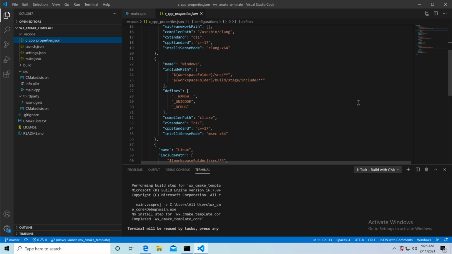To ensure correct parsing of these includes by the IntelliSense engine, we also need to specify the defines field here in the JSON. During the compilation process, these defines are set by wxWidgets CMake configuration, but the editor does not have access to this process's results. That's why we need to mirror these defines manually here. Let's explore this a little bit.